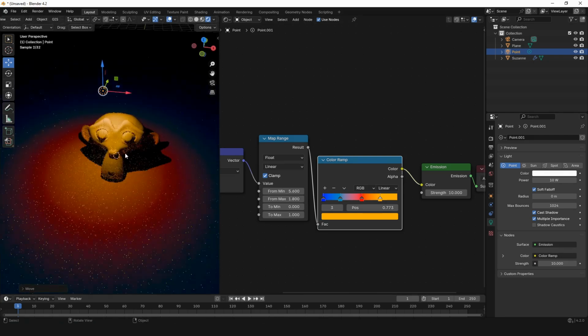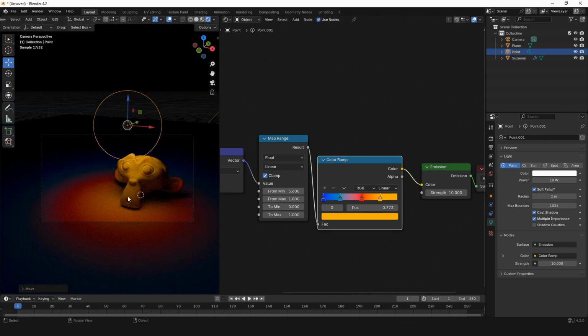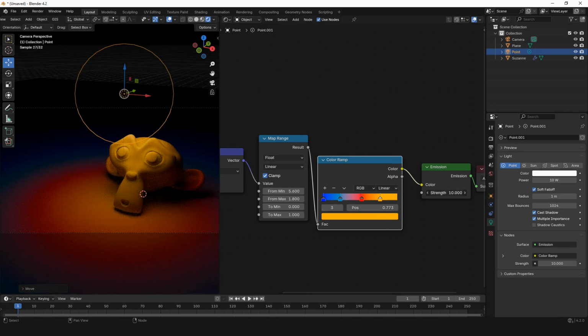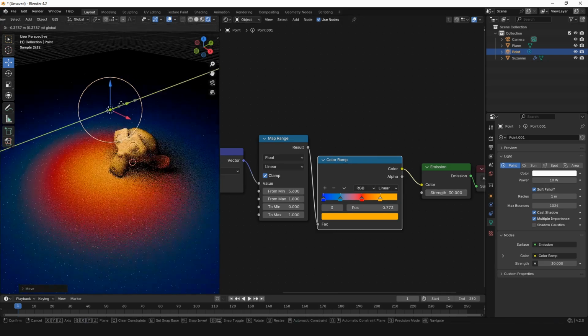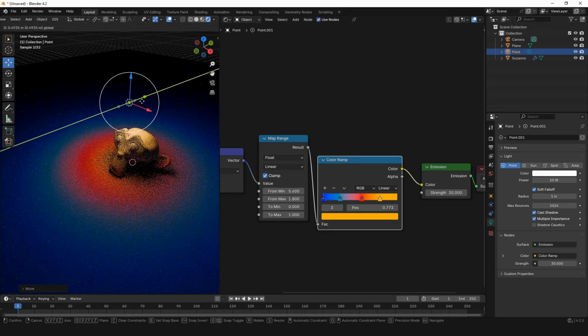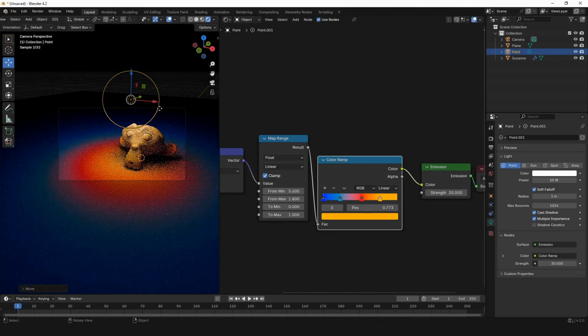By the way, if you don't like these harsh shadows, you can come to the light settings and just increase the radius. I chose 1 like this, and let's increase the light strength like this.